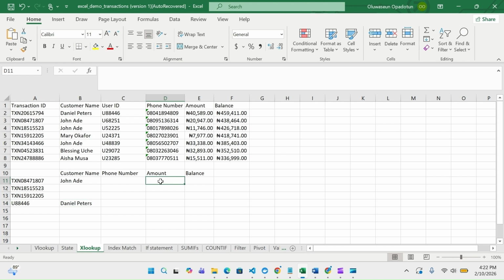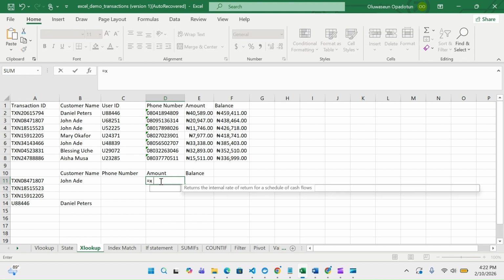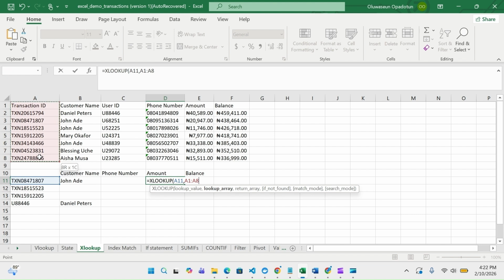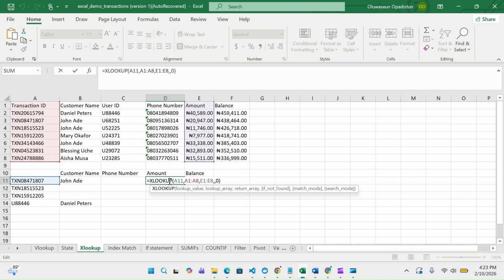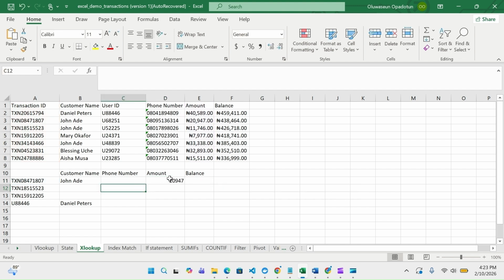Another limitation that XLOOKUP helps to solve is this changing of index. So take for example this transaction ID now. We want to get the amount. So this is our lookup array. Then we want to get our return array. So our return array will be the amount here, right? Then we can say 0, which is the exact match. It returns the exact match for us here. So basically it returns the amount.